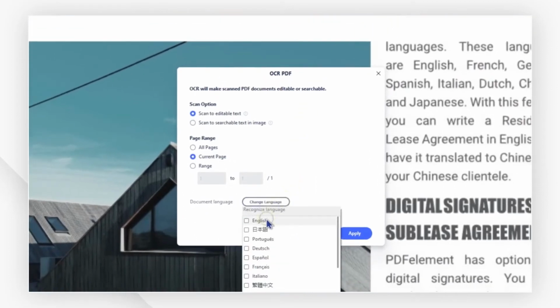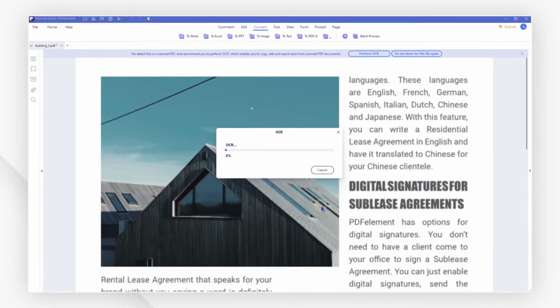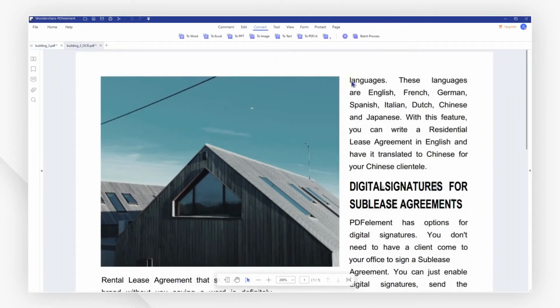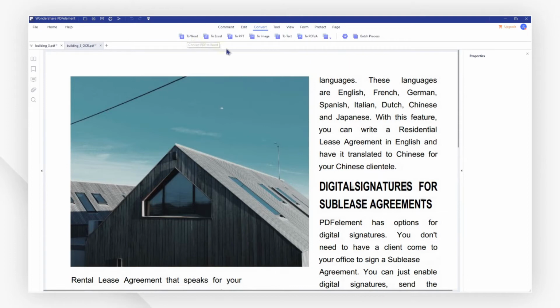Make sure you choose the right recognition language, then click Apply. Your text is now selectable and editable. If you wish to read the text without distraction, you can go to the Convert tab and convert the file to Word or text.